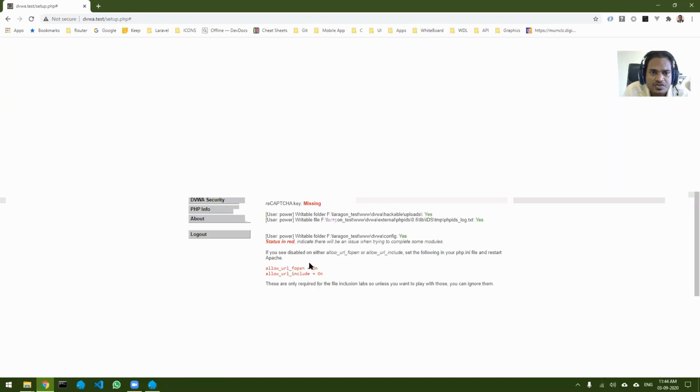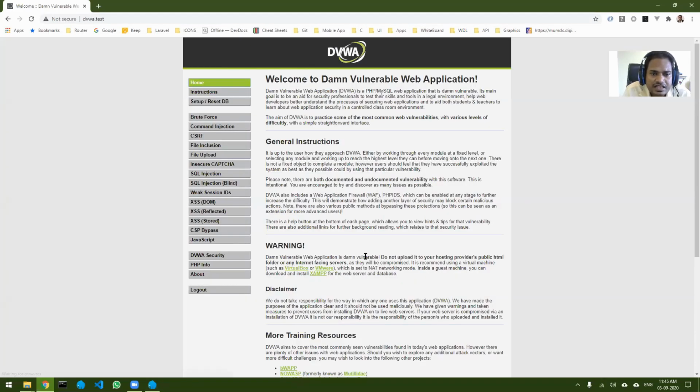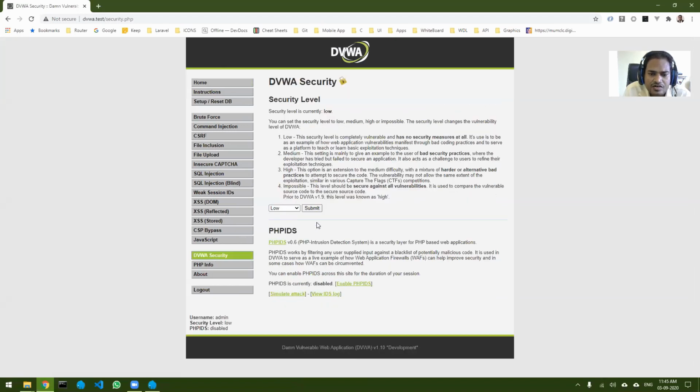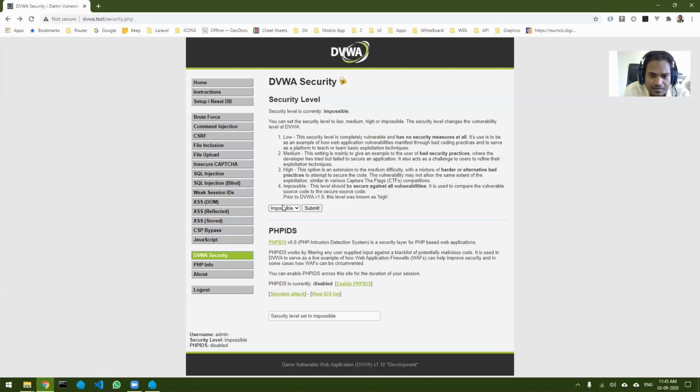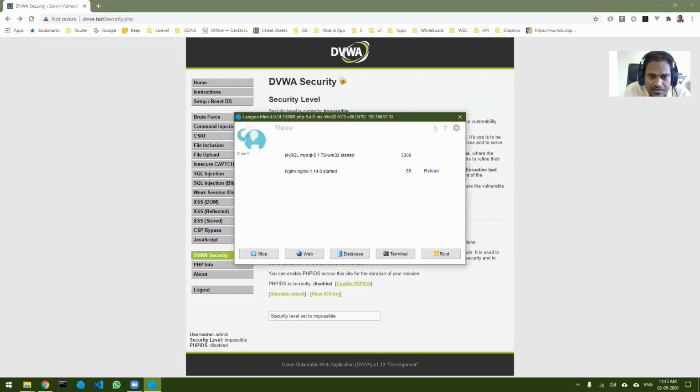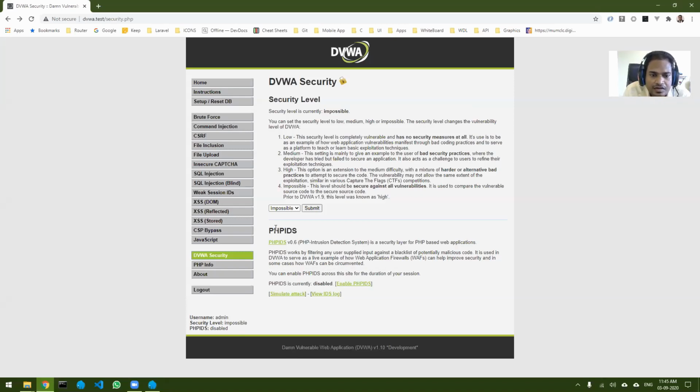Okay, as soon as you do that, you can go back, and if you go to DVWA security, right now the setting, because I was using it before, is set to low. You can set it to impossible. By default it will be impossible. Okay, let me just see. Okay, so it is impossible.